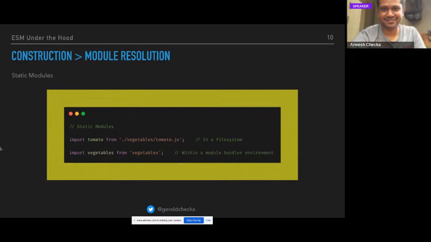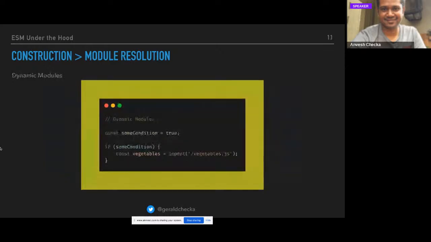As you can notice, there is the file path vegetable/tomato.js. This is called a module specifier. In static module resolution, these files have to be present even at the time the file gets downloaded into the browser. As a result, there are certain pros and cons in this approach as well. We'll talk more about that in the next slides.